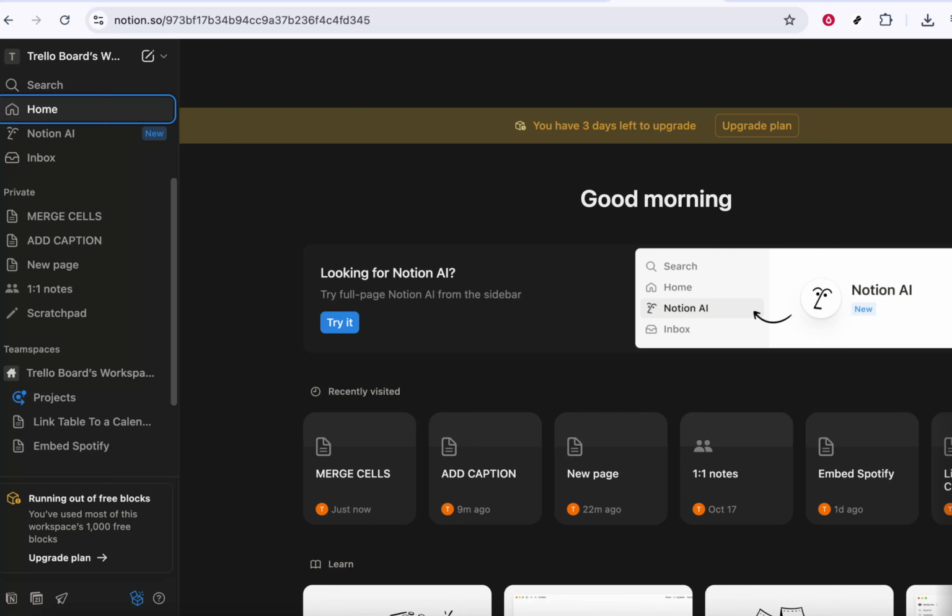First, we need to head over to Notion and select the page where you'd like to merge cells. Open up Notion and navigate to your desired workspace. You'll find your pages listed in the sidebar on the left-hand side. Choose the page that contains the table or properties you want to work with. Taking a moment to ensure we're on the right page will set a solid foundation for the steps ahead.